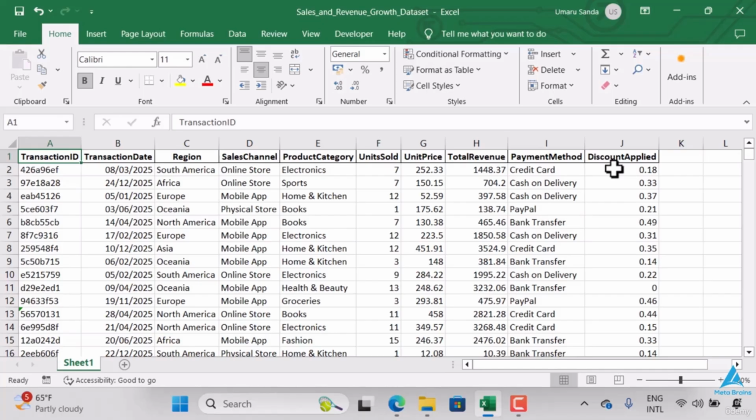Next, let's create a layout for the dashboard. You are free to choose colors of your choice, but ensure they complement each other and maintain a professional appearance. For now, let's use this color scheme. Insert shapes to define sections of the dashboard. Add a rectangle to serve as the main container where all elements will be placed. Adjust its size and position as needed.